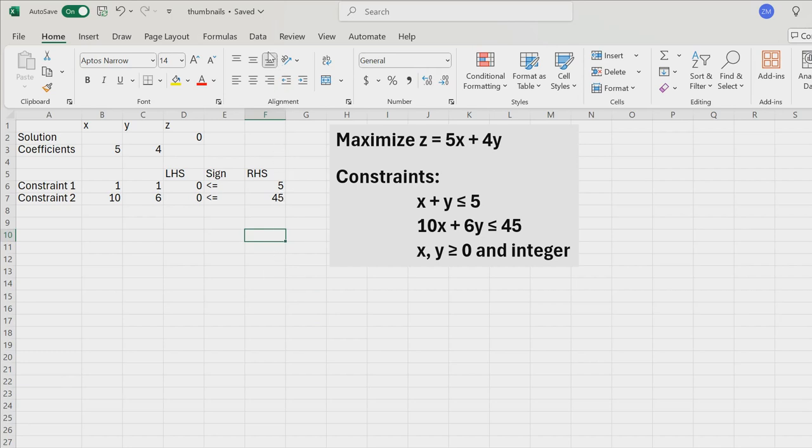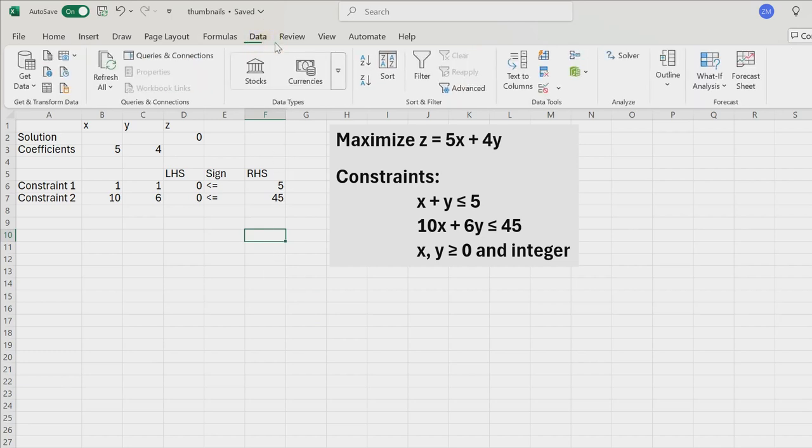To solve this problem, we're going to click the Data tab along the top ribbon, find the Analyze group, and then click the Solver button. Now, if the Solver button does not appear, it means you need to install it. I've included the exact steps that you can use to install the Solver in the description of this video. So go ahead and click Solver.